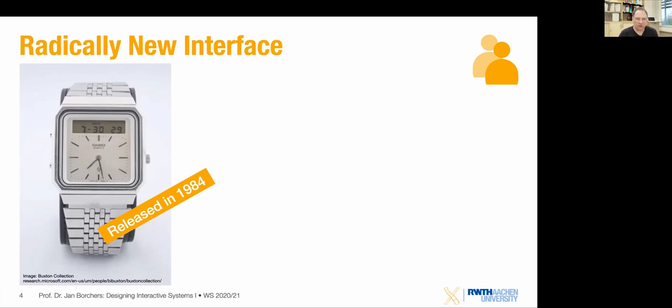He had a whole exhibition. He has a collection that you can check out online at this URL there at the bottom, the Bill Buxton collection of user interfaces. Really interesting stuff.